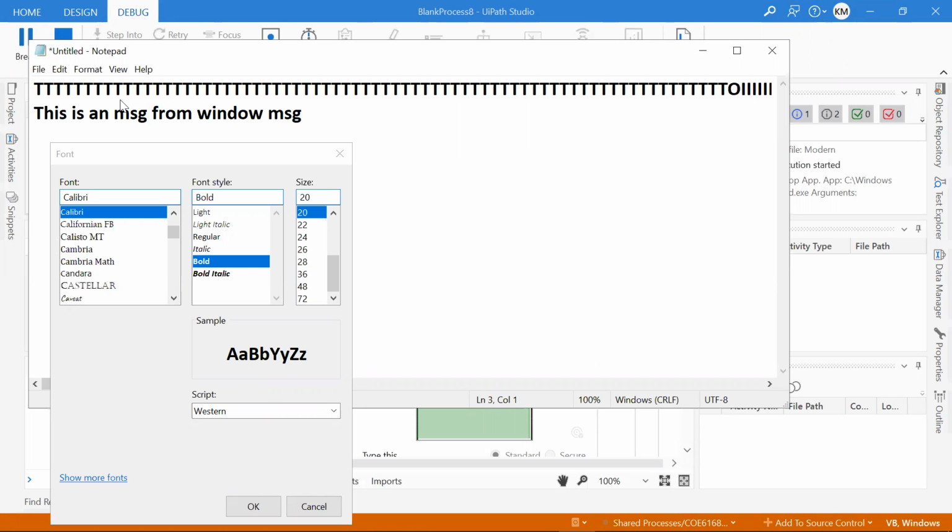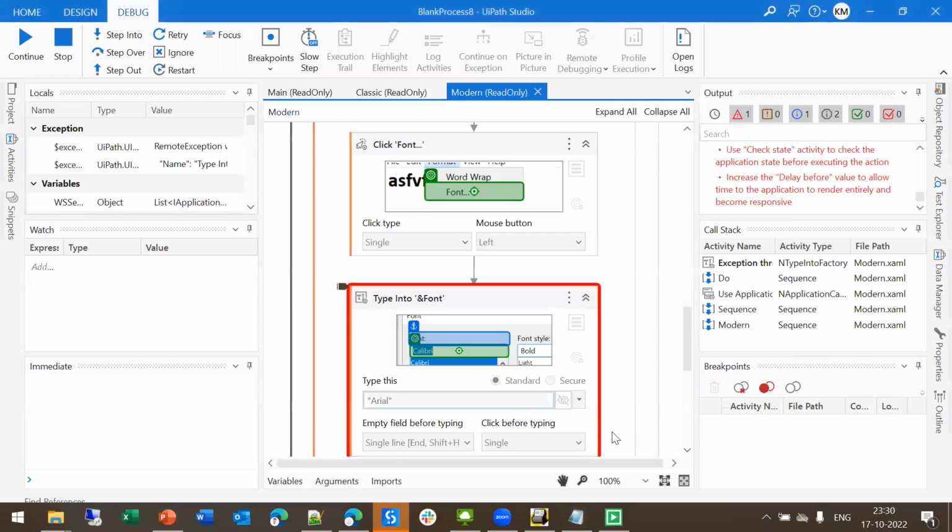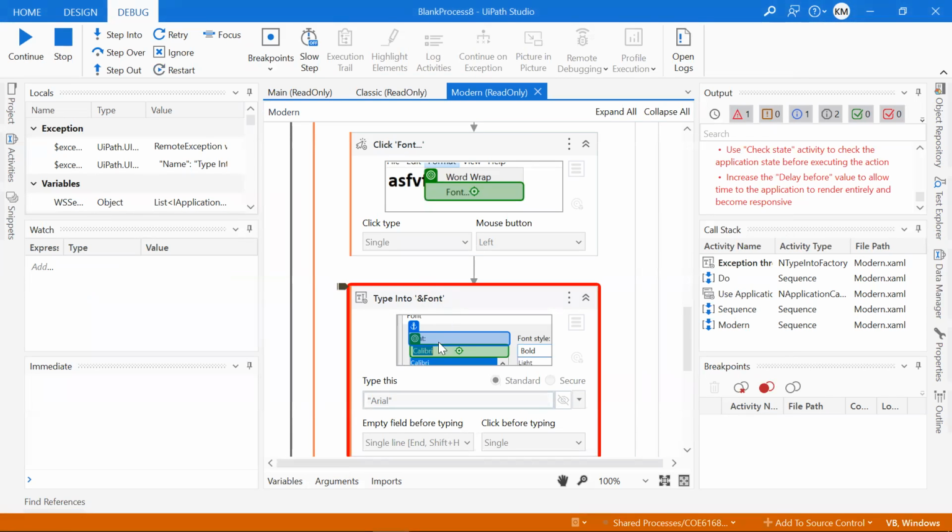If you notice, before the error is thrown, it is waiting for 30 seconds. Timeout is 30 seconds. If you want to reduce it, I have shown you an option where you can do that. If you want to increase it, you have an option to do that. But right now, since we haven't done that, it's 30 seconds of delay. And you can see for the typing in the font, it is throwing an error.